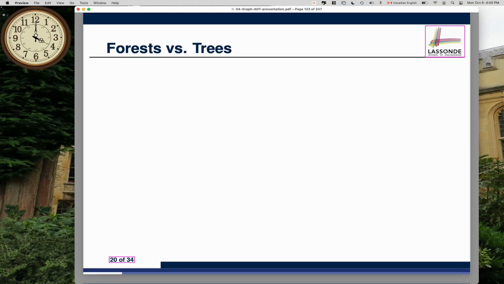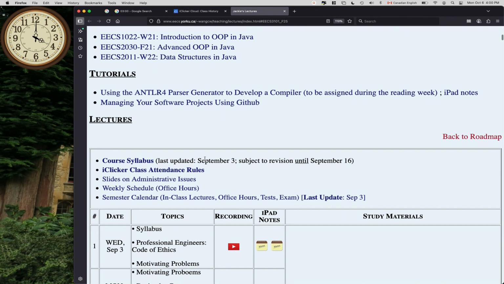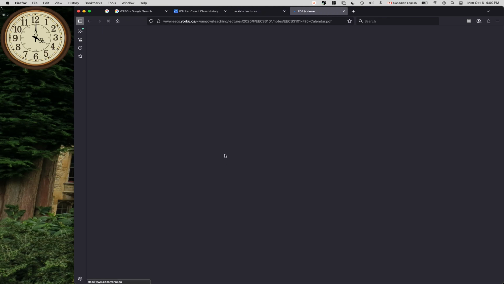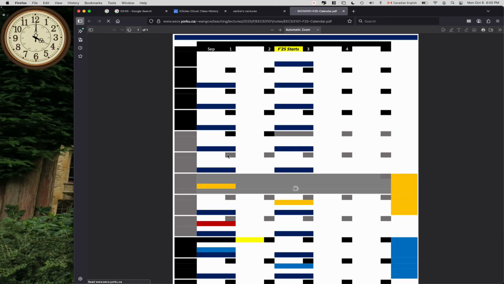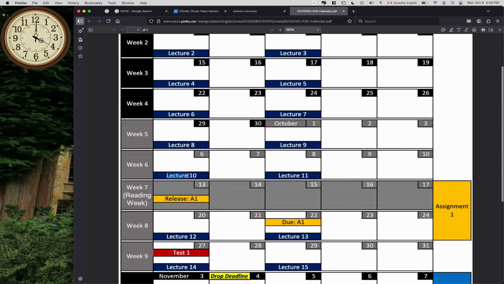All right, so I would suggest we start by visiting very quickly the semester calendar. If you take a look at the lecture site, the semester calendar, we are basically in the week right before the reading week. So we are now in lecture number 10.